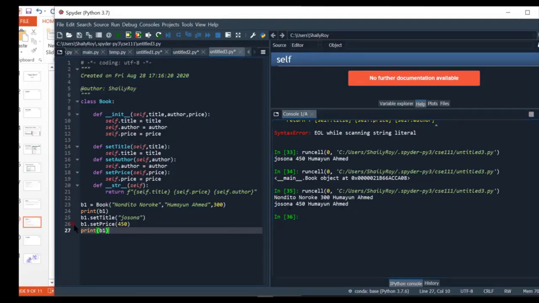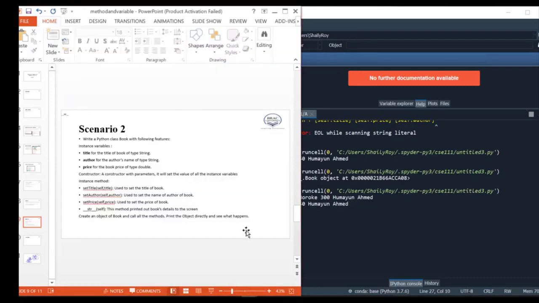See, first b1 is showing me Nandito Naruke, 300 and Humayun Ahmed, and the second b1 is showing me Jochona, 450. That means set title and set price are working. So congratulations, you have learned how to design your own classes and objects, checking the requirement. This is how you will actually work in your developing life. They will show you this type of scenario, and you have to understand what you need to write in your script or in your IDE.